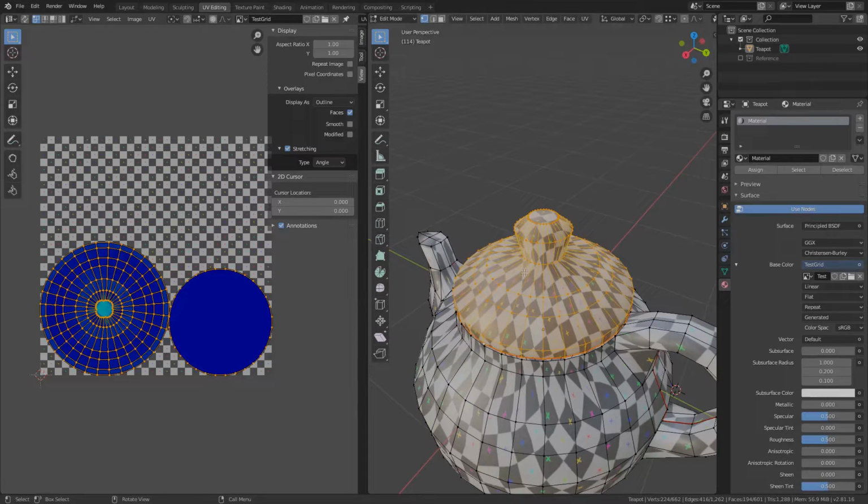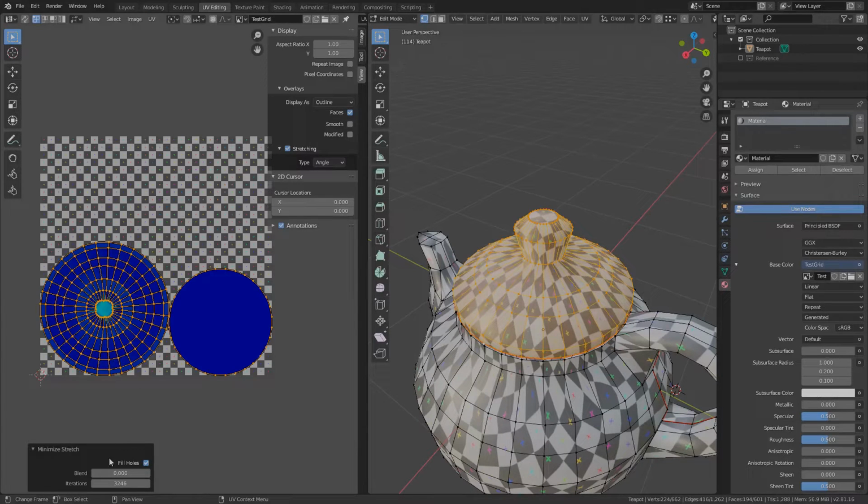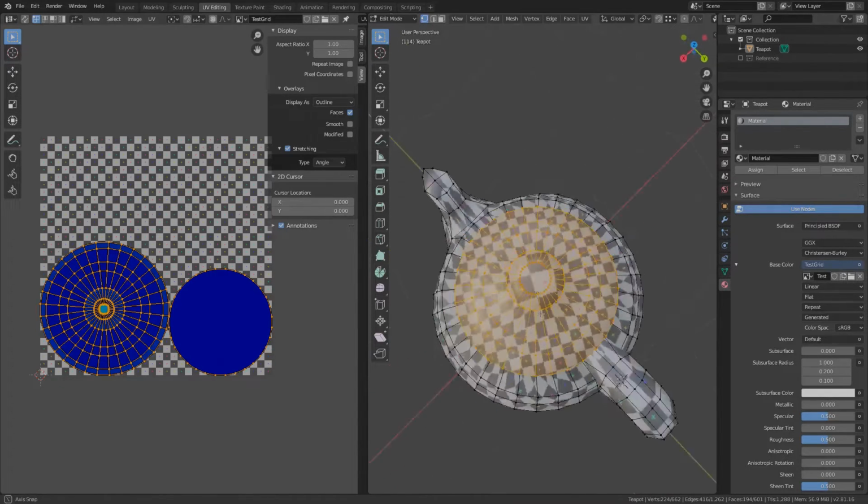Since this part is more important than the tip, undo it, Ctrl Z, go again, UV, minimize stretching, and in the minimize stretching dropdown, set blend to around 0.5. Compare again, undo, redo, much better, no severe stretching.